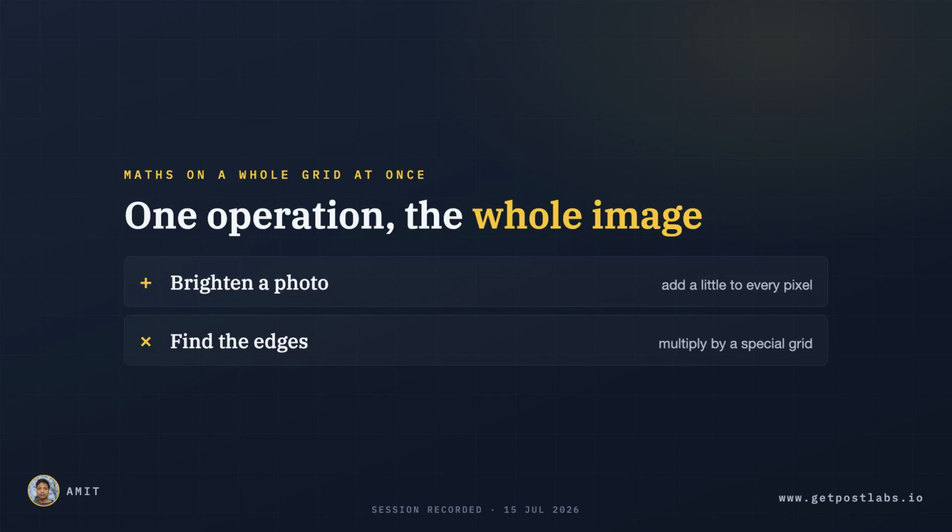Want to brighten a photo? Add a little to every pixel. Want to find the edges? Multiply the photo by a special grid. One operation, the whole image.